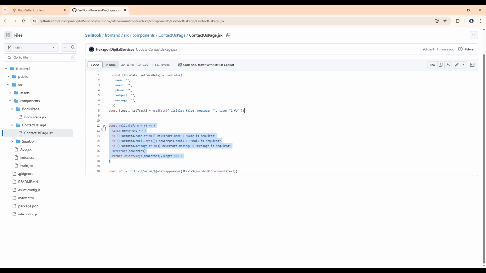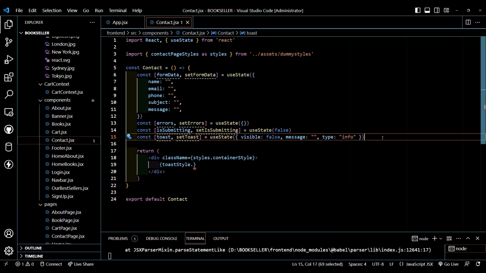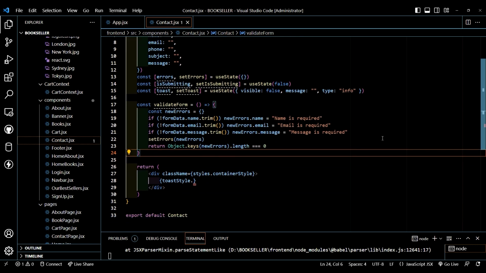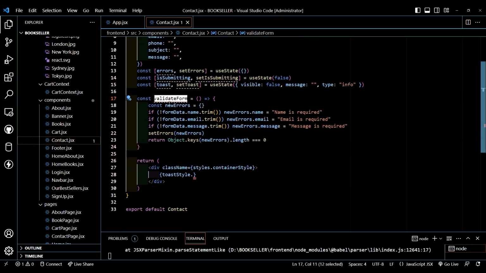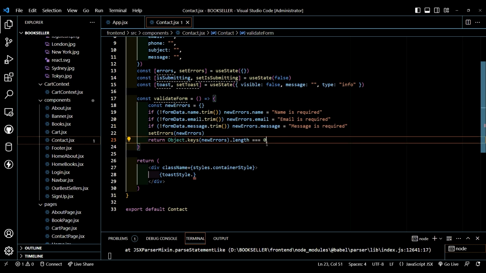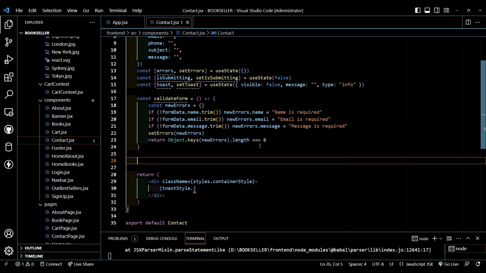Now in this we will have these data here, and toast will have this. Now let's copy this validate form. So after this, paste it here. So it will validate whether we have name in the field or not. Email and message is required. It will show that error if the form is not filled with these details. Now after this, let's create our function to submit data and redirect us to WhatsApp web with the data.